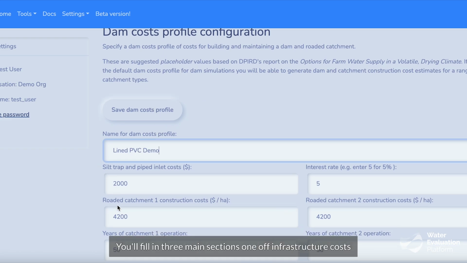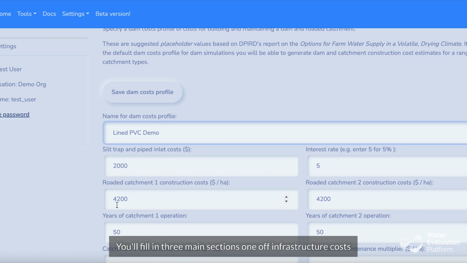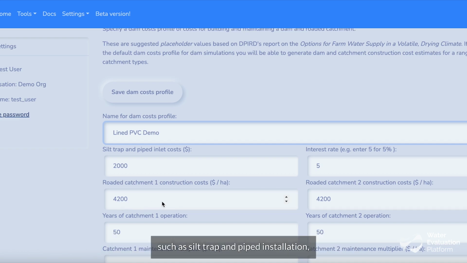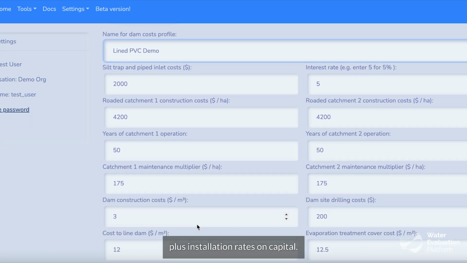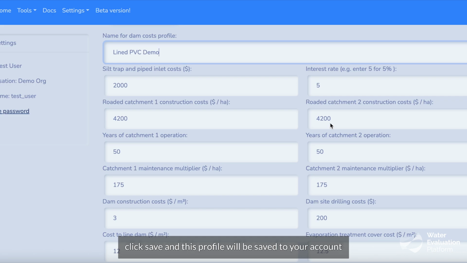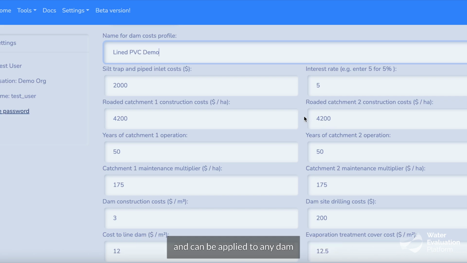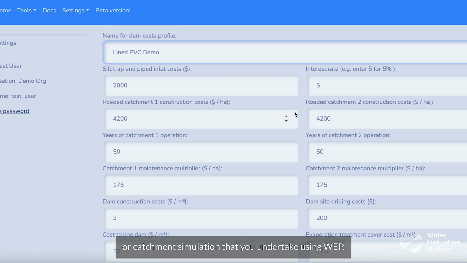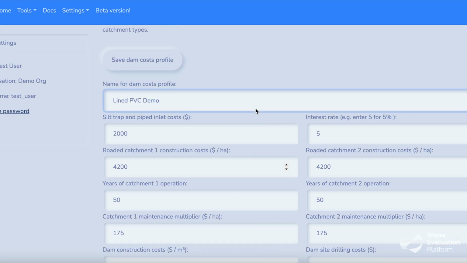You'll fill in three main sections: one-off infrastructure costs such as silt trap and piped inlet installation, plus installation rates on capital. You'll also configure roaded catchment construction and maintenance costs and also dam construction costs. When you've finished filling out this form, click Save and this profile will be saved to your account and can be applied to any dam or catchment simulation that you undertake using WEP.